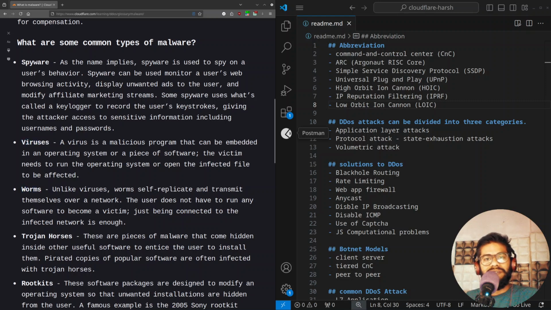Next is worms. What do worms do? Suppose if you keep a worm in your vegetable, or in anything, then the worm will automatically replicate itself, make many copies of itself, and it will destroy the veggies or anything that you have put into it. Just like that, worms self-replicate and transmit themselves over a network. And even the user does not need to have run any software to become a victim. Just being connected to the infected network is enough.